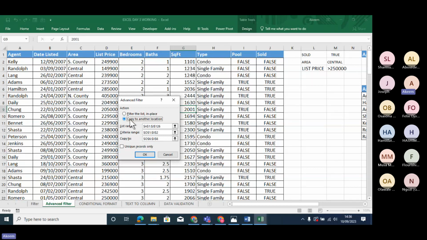You done that? Yes. Your list range, you will see the broken line surrounding your data. It means that your range is correct. Leave that one. Mine is not broken. The broken line is not around mine.